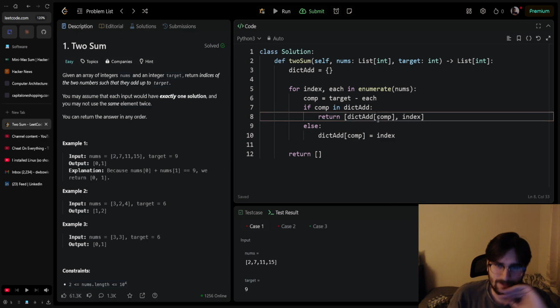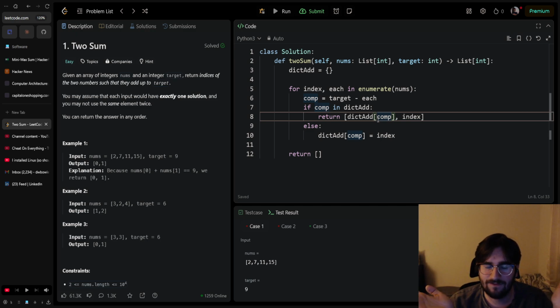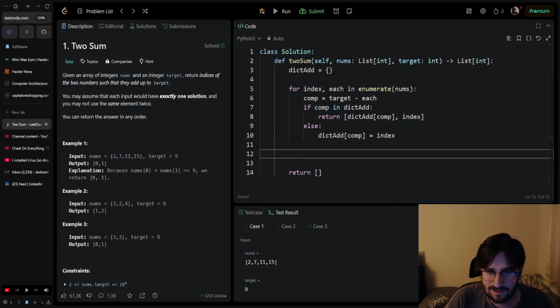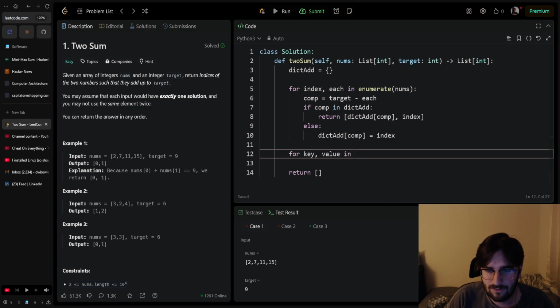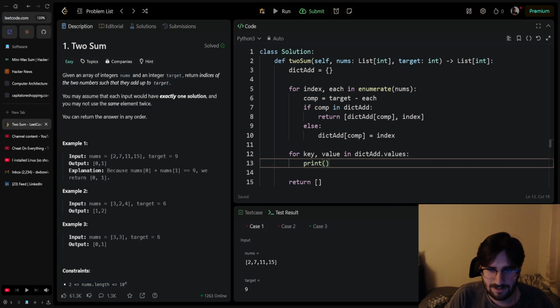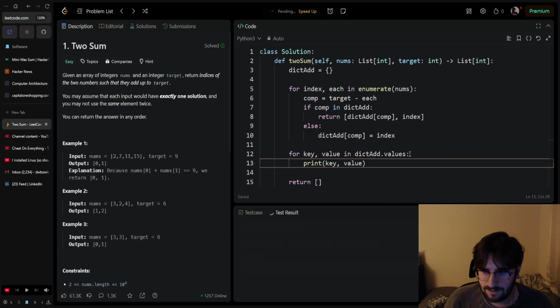The complement is equal to the target minus each. So if the target's 9 and the current value is 2, we know we want to find 7. Is 7 already in our dictionary? No. So if it's not, then we want to do dictionary. Let me print this off real quick. Oh no, I have to do for key, value in dict add dot values. Print key, value. No, dot items.